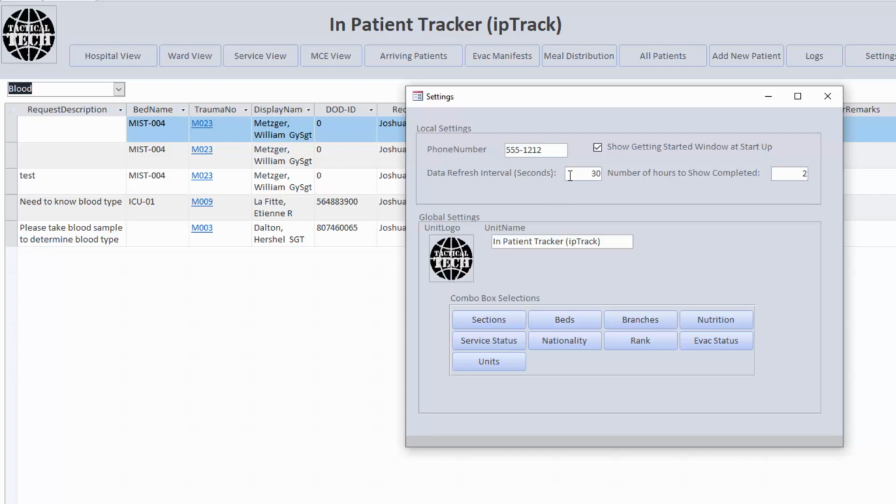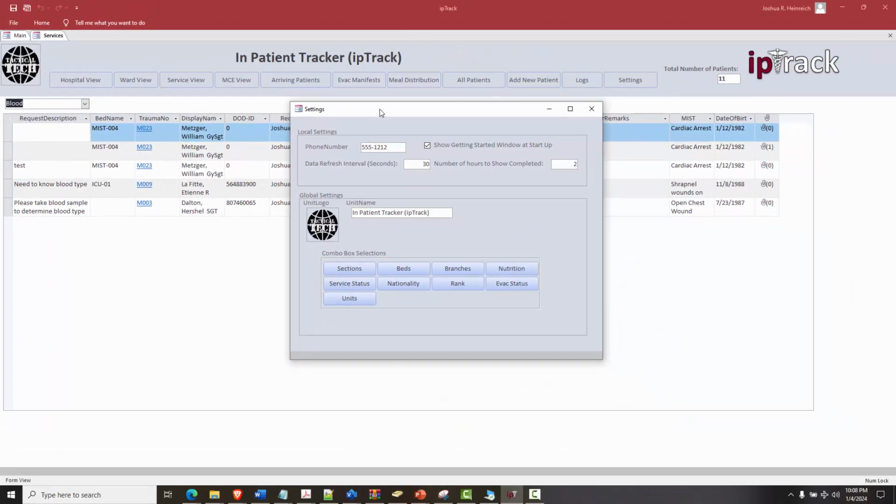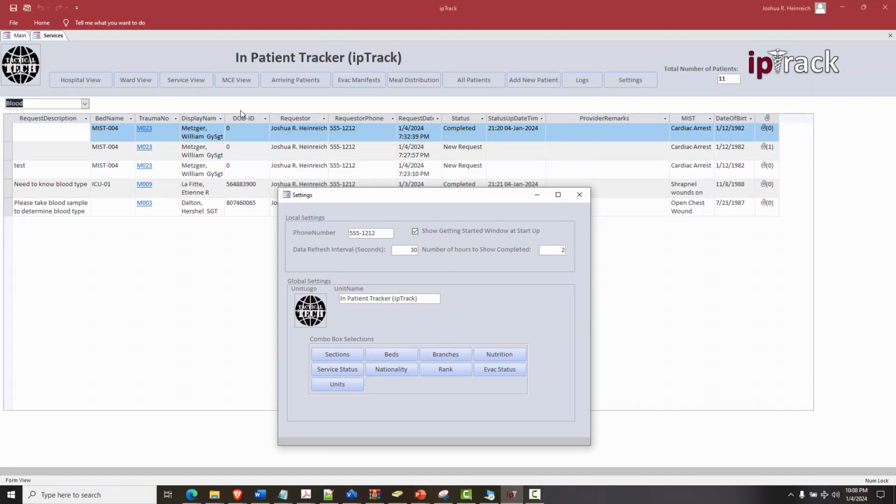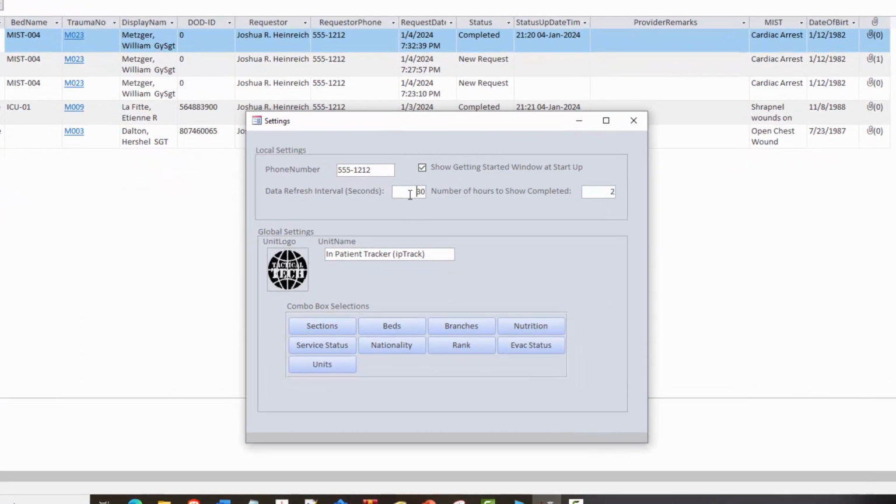You also got the data refresh interval, where you'll notice that the pages all refresh every 30 seconds by default in the background here. But you can change that if it gets annoying. Trust me, it does get annoying. You can change that to whatever you want. I would recommend making it about 300 seconds, which is exactly 5 minutes.